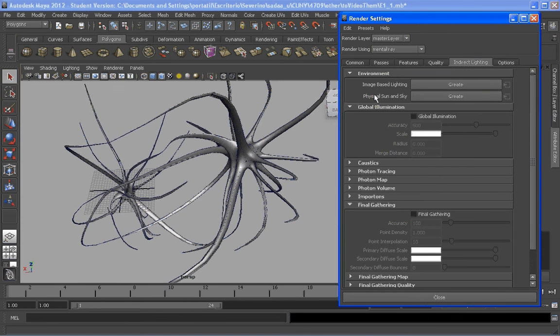Instead of doing the physical sun and sky here, which gives us a dome itself with the coloring and the shape of typical sun position in the sky, it will give us a blue sky and horizon. So we're going to create this option, the image-based lighting.